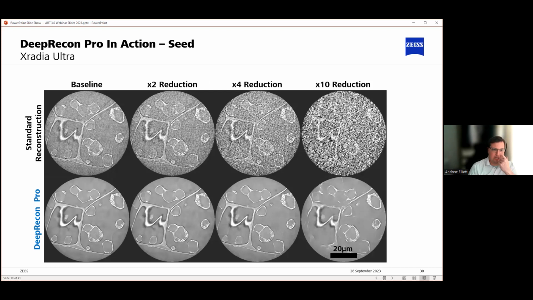And then it should be important to cover what's actually new in Deep Recon for this version of ART, and the new bit is that we can apply it to Xradia Ultra data sets. So that's our nanotomography instrument. This example here is a seed, and what they've done is they've actually tried to see how far they could push Deep Recon for this. So they've done a baseline scan, in which case you can already see that the image quality aspect of Deep Recon gets you much better data sets. But then they've tried to do a 2x, 4x, and even a 10x reduction.